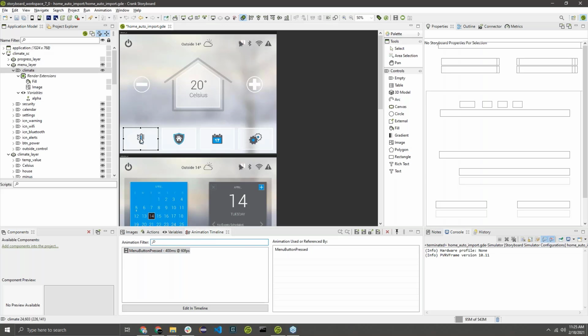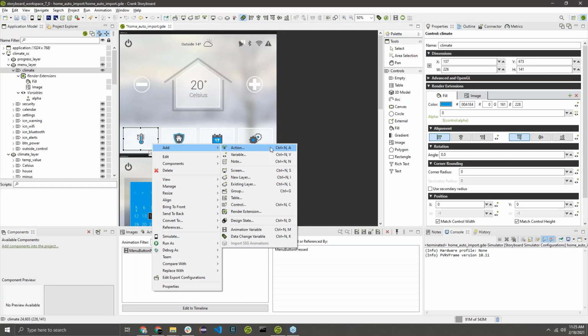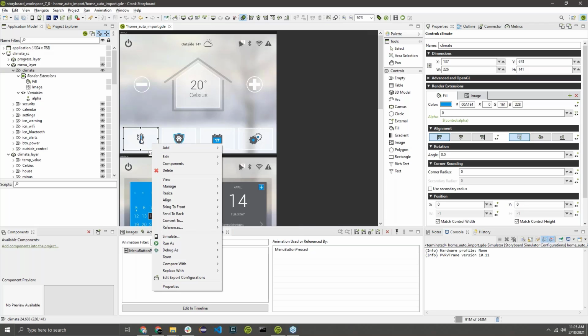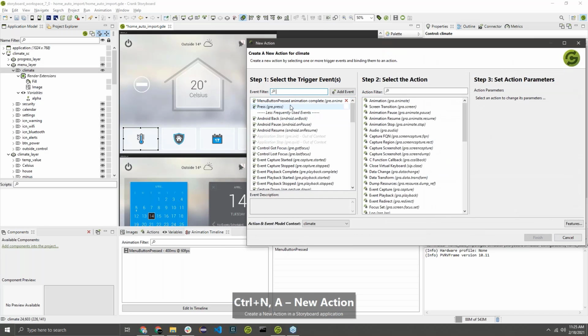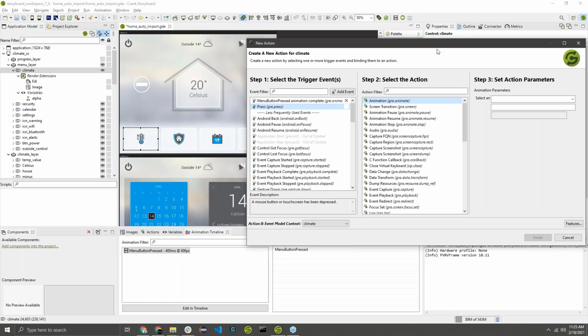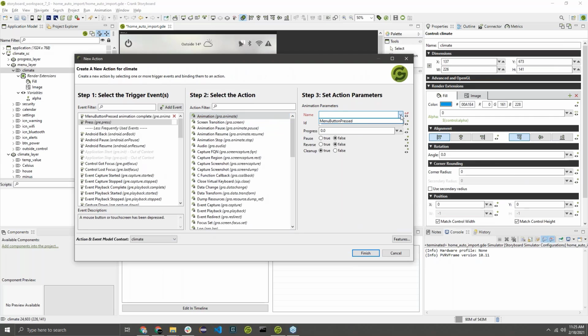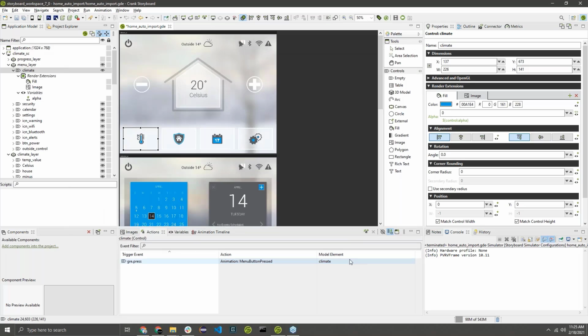So what's left now is to be able to trigger these animations. So to do that, I'm going to right click on my climate control. I'm going to say add action, and I'm going to trigger by a press. And I'm going to go ahead and do an animation action, and I'm going to trigger the animation menu button pressed. And in this case, we don't need to change any of these default values. It's okay. We want to start at the beginning. We don't want to pause it, we don't want to reverse it, and it's fine to do a cleanup at the end. So these are all the defaults, and they're all the correct values for us right now.